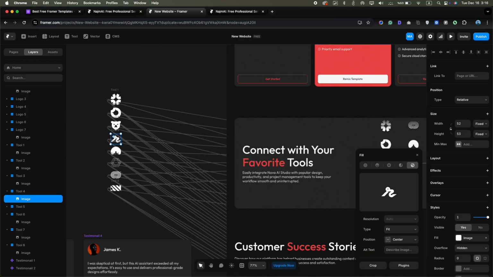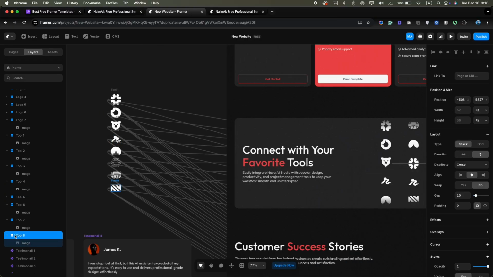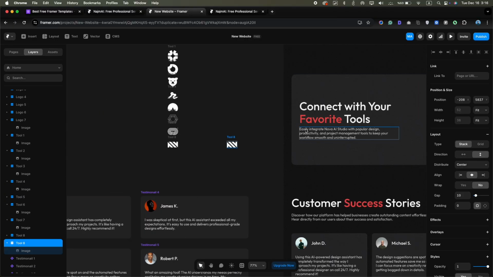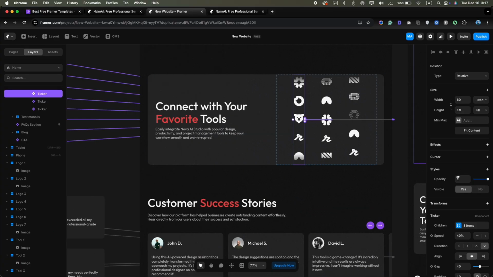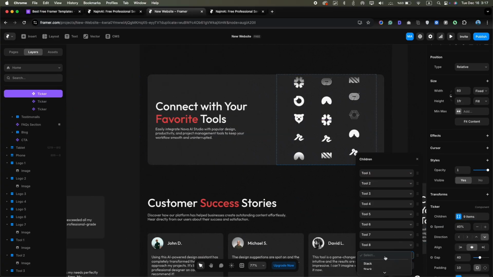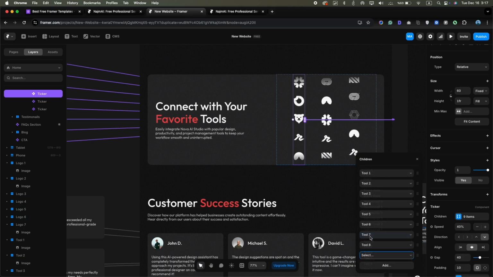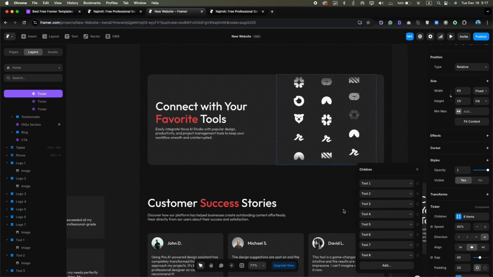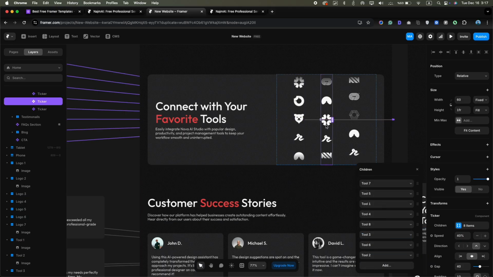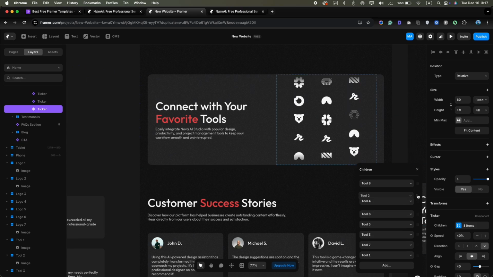And if you want to add more logos, select one of the existing layers and click Command D or Ctrl D to duplicate it. Now in the same way you can double click on it and add a new logo, then rename it just to keep everything clear. Now select the ticker, click Children, add, then select the new layer you've created. You can right click and click Remove to remove any of these logos. In the same way for the other tickers, you can drag and drop these layers to change the order.